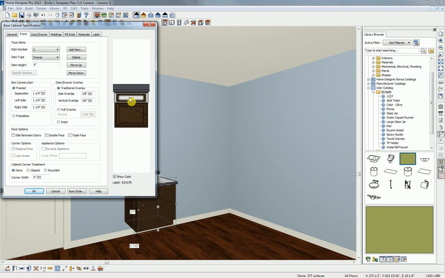And let's get into the front tab. Just single click on the preview, it'll take you right to the front tab. We're going to delete the drawer and single click on that door. We're going to change that to a left door. That's 12 inches. Hit tab to update your preview. And then in that blank area, let's change that to an opening.